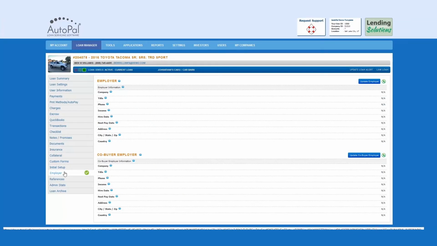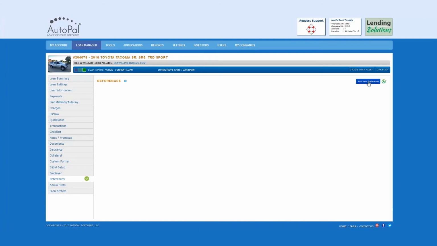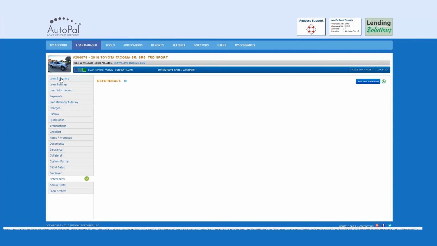Next is Employer. If you'd like to update your borrower's employer information, select Update Employer. Or if this account also has a co-buyer on the account, select Update Co-buyer Employer. References. If you'd like to add a reference to the loan account, simply select Add New Reference. Congratulations! The setup of your new loan is complete.